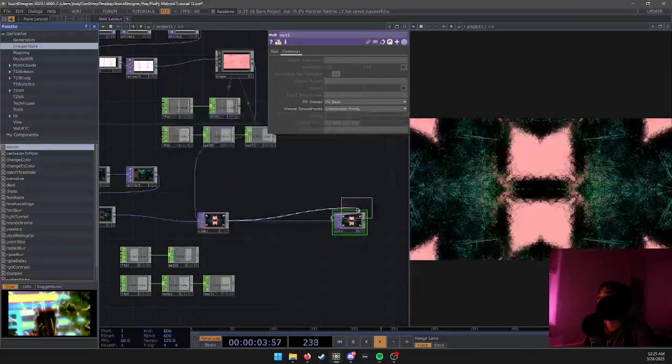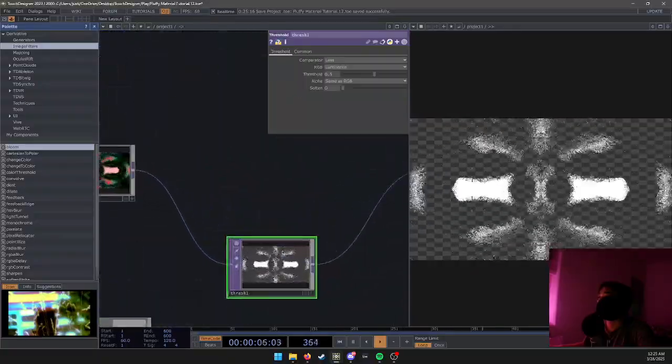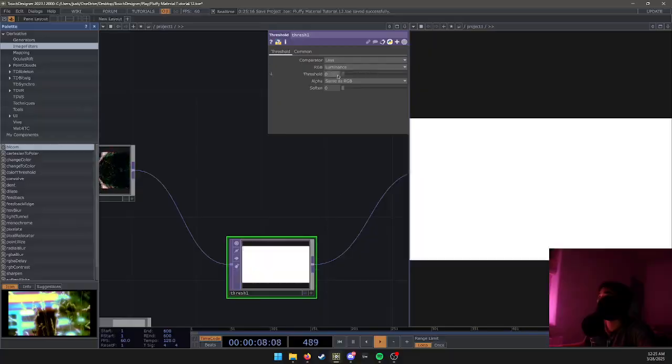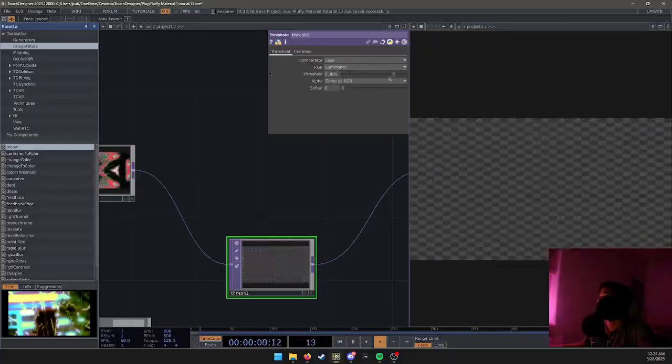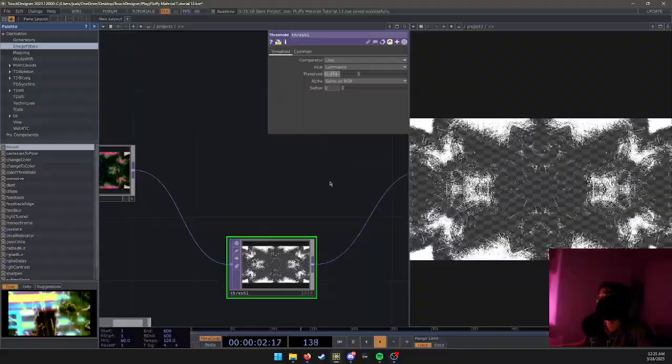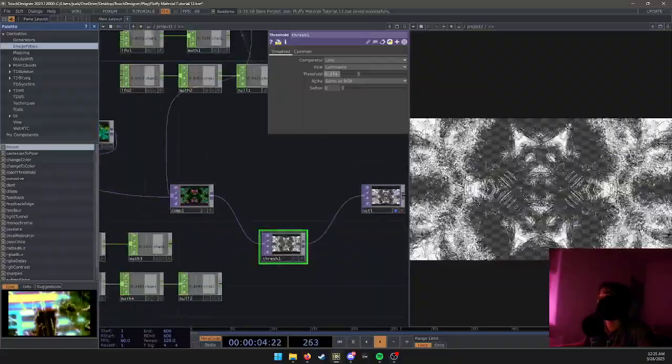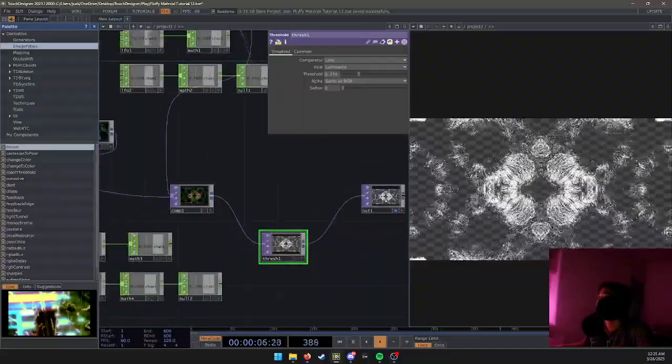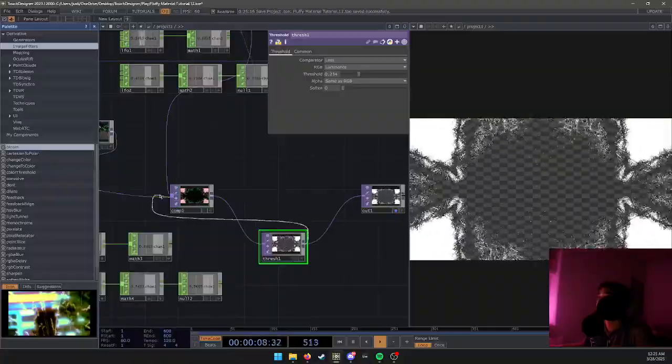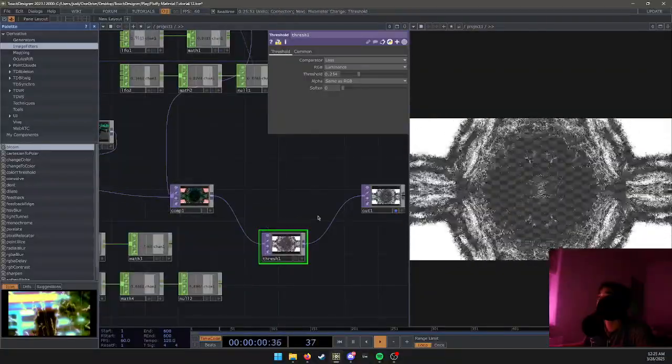I don't know what a lot of these do, but whatever. Oh yeah, that's what threshold does. Like an edge detector. Might be nice to comp back in with itself. Can you do that? No. Okay.